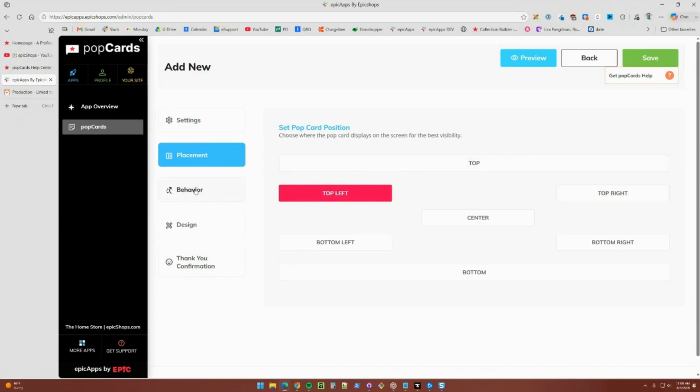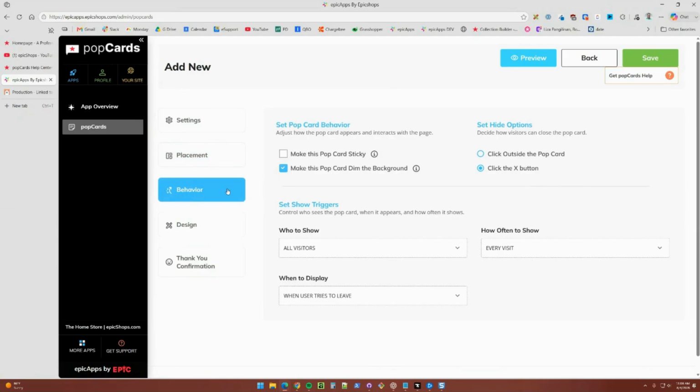And then we have a behavior. It's like, what happens? So this gives it some behavior of what's going to happen with the pop card. So you can make it sticky. And so you might think, oh, what does that mean? Well, we have a little eye here for information. So as someone's scrolling, the pop card will stay there on the screen. So that's what sticky means. And then for the dim background, it makes the background dim. And we're going to see that in just a second. And down here, we can see hide the options, so they can click the X outside.